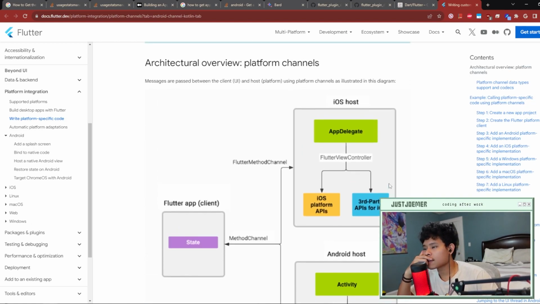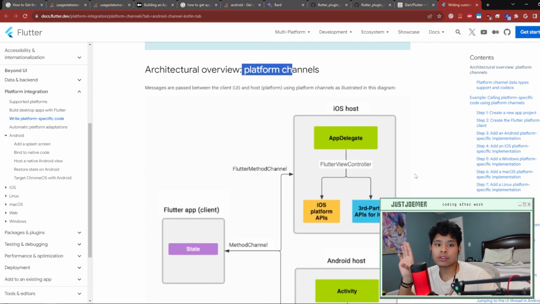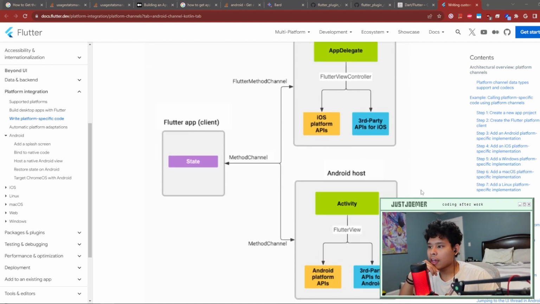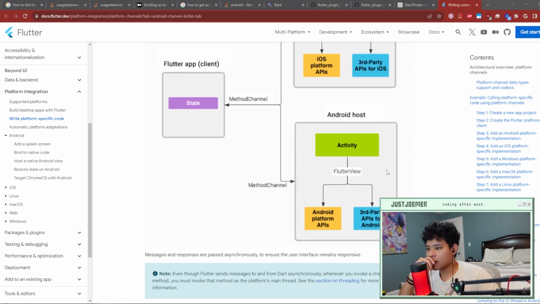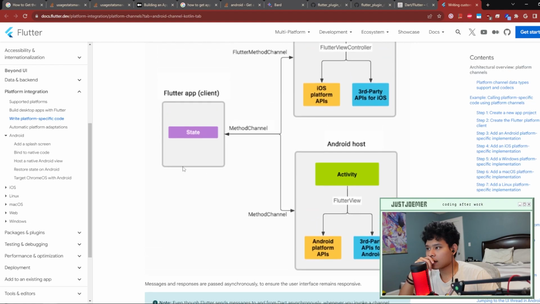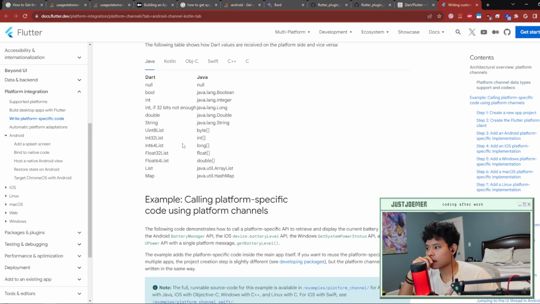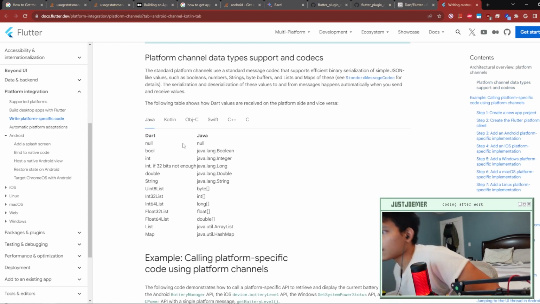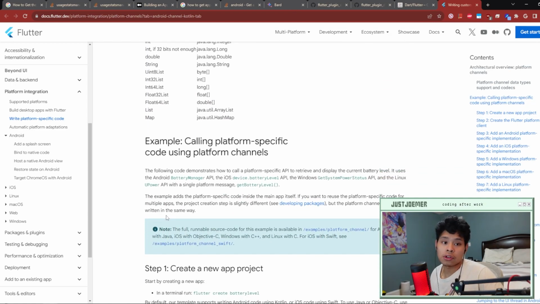So this is generally the state of how, architecturally, you can work between two different platform channels. And right now we are in the Android section. So now we need to figure out how exactly we're going to pass an object back. Oh, here, cool. There's a following table that shows how Dart values are received on the platform side and vice versa. So a map, a hash map, will be converted into a map. That's easy enough, right?